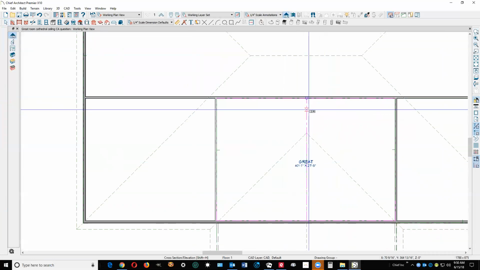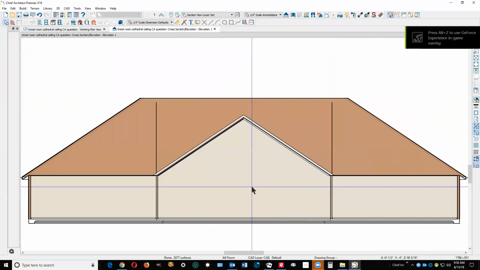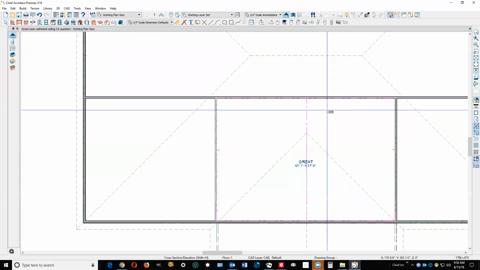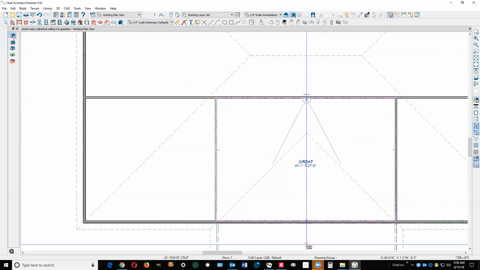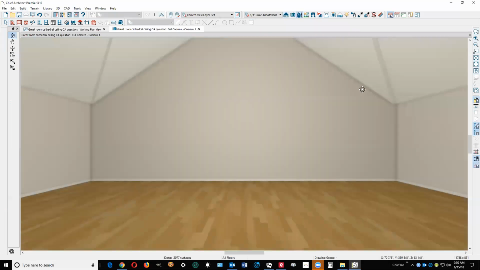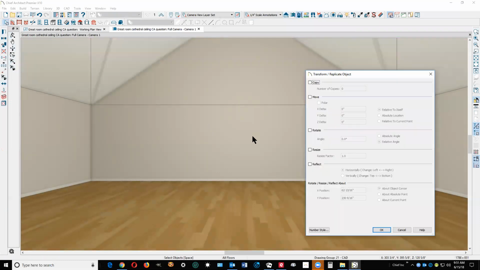Okay, I'm going to do a cross section through here and just see what it looks like. Looks good to me. Okay, let's check that in the isometric camera. Right down the axis of what I drew. Now there's a little bit of mismatch between the roof plane and the ceiling planes. I'm just going to shift select those ceiling planes, and we'll use the transform replicate tool. I'm going to lower those 6 inches.